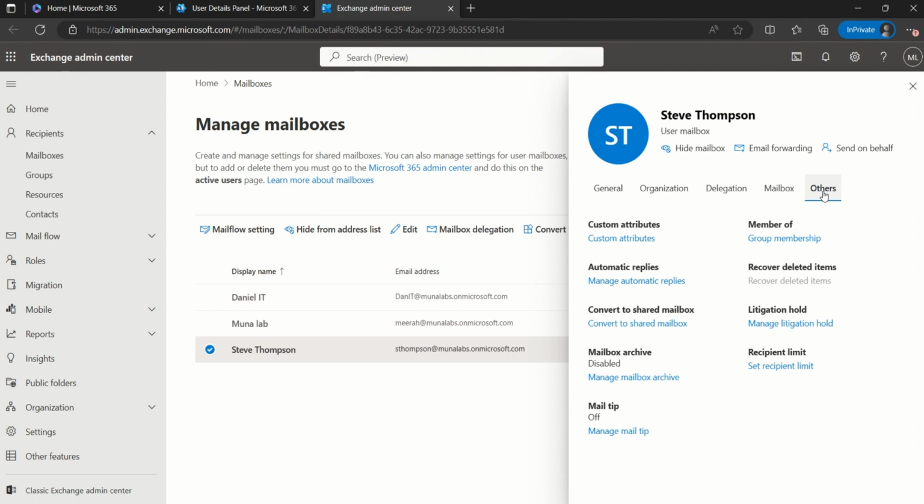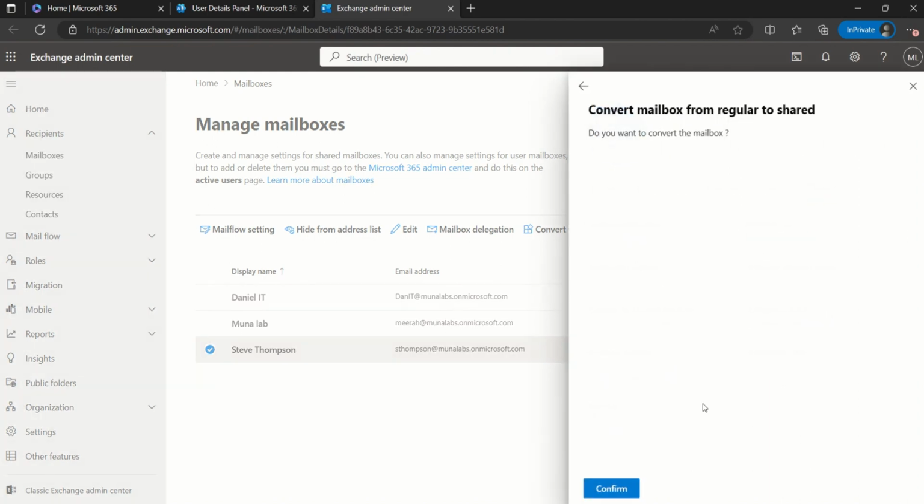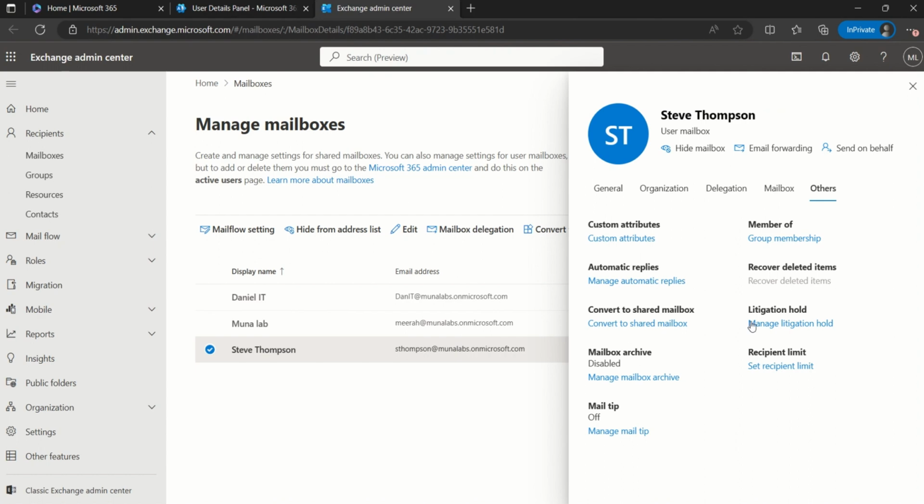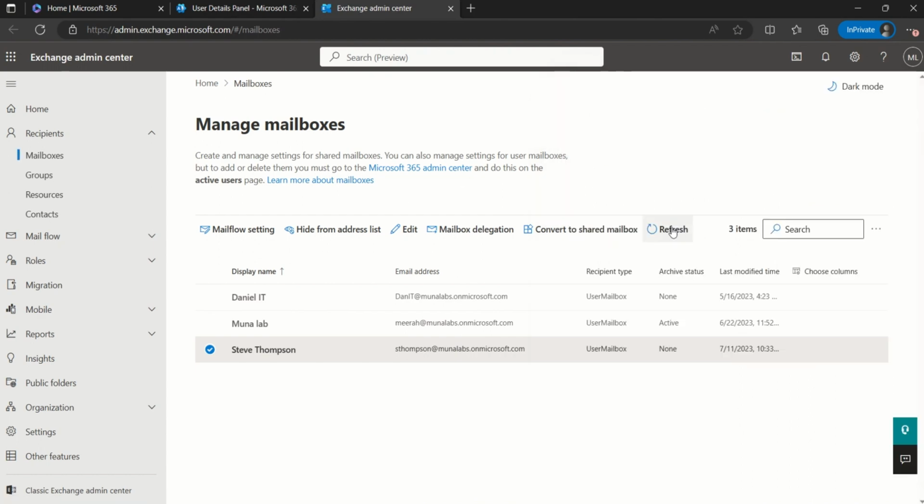So in this case, Steve is within that range, so we'll come to Actions, still in the Exchange admin center. We click on convert to shared mailbox, and we'll confirm our action, and then we just wait for it to do the conversion. So yes, this has been converted to a shared mailbox, and then all we need to do is a quick refresh, and this should change to shared mailbox.